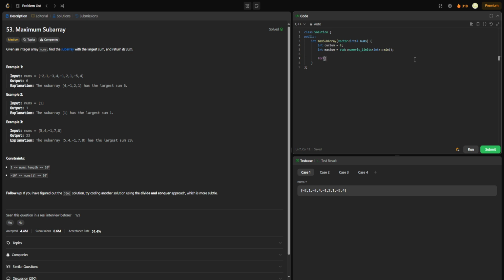Now, we obviously need to go through the array, like I said. So we're going to say for i, i++. Okay. Now, first of all, as we're traversing, we're going to add the current element that we're on to the current sum. So that'd be nums of i. Okay. And then we need to find the maximum between the current sum and the max sum.